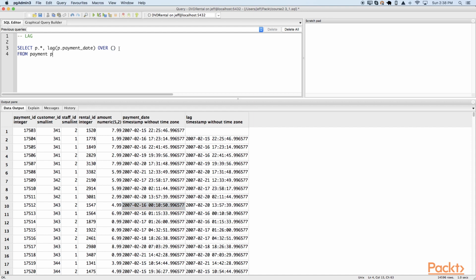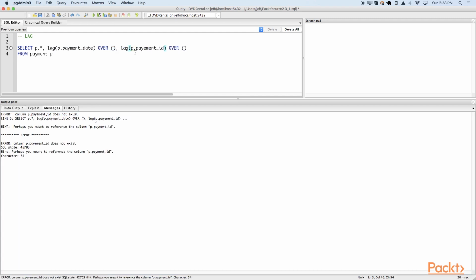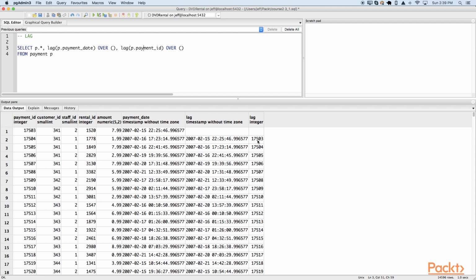Now, what if I wanted to get the prior payment ID? It doesn't always have to deal with the date. I can get a payment ID. I'll just type it in. I can run it. Why is it upset with me? Because I misspelled the column. It's all right. So notice what's happening here. We have 17503 maps to the immediately prior one.